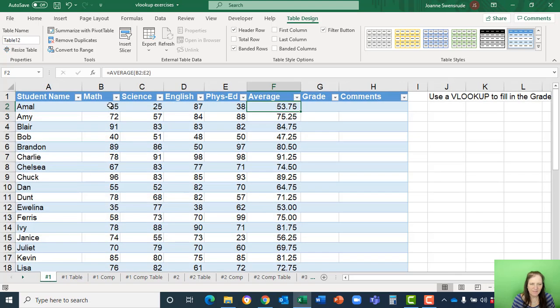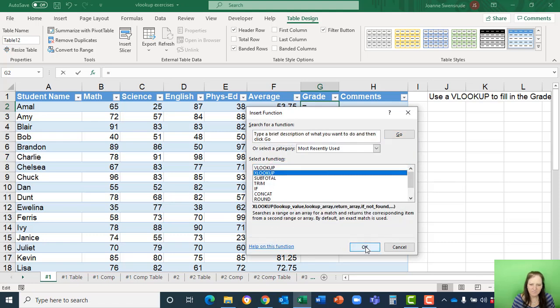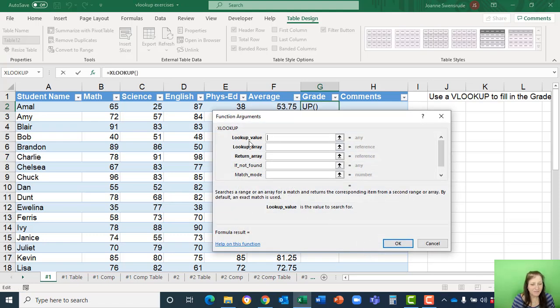So we're going to go back and go to where we want it to go, the grade, and we're going to grab XLOOKUP. Click OK. Now it asks for a few more things, but remember that they're not all mandatory. We're going to see here which ones we really have to worry about. The first 3 for sure. So what is the lookup value? That's the same as the VLOOKUP.